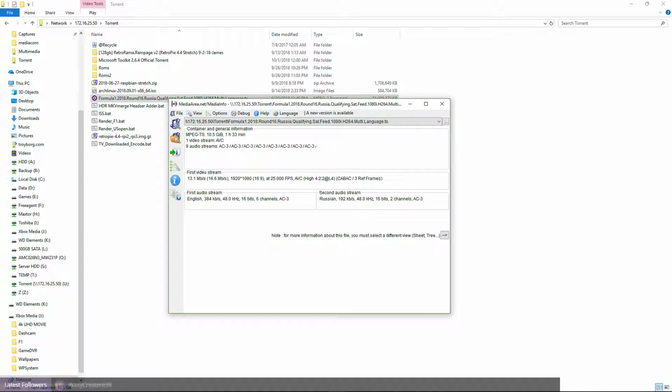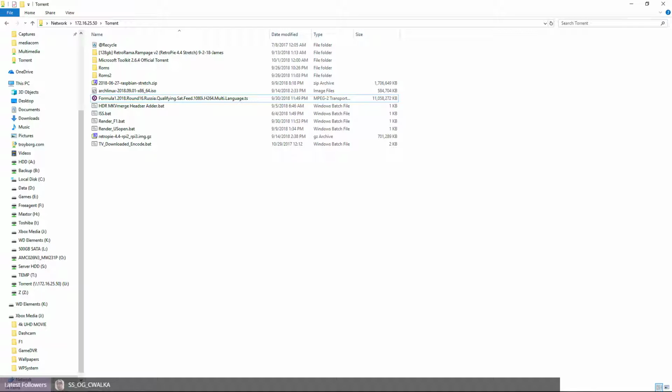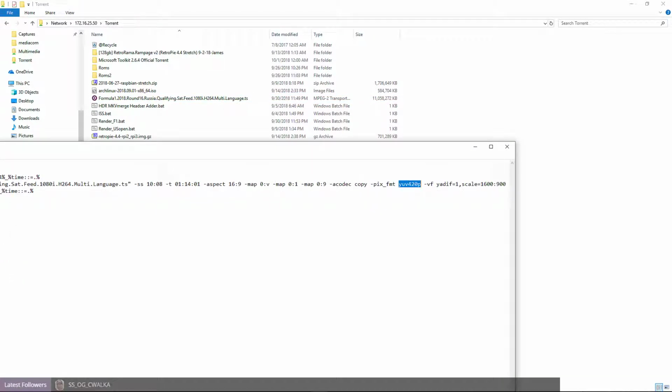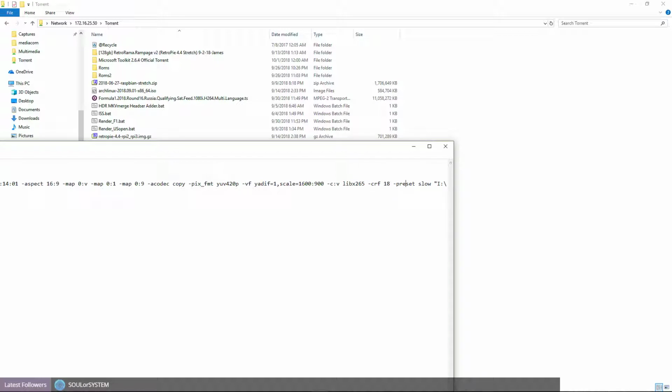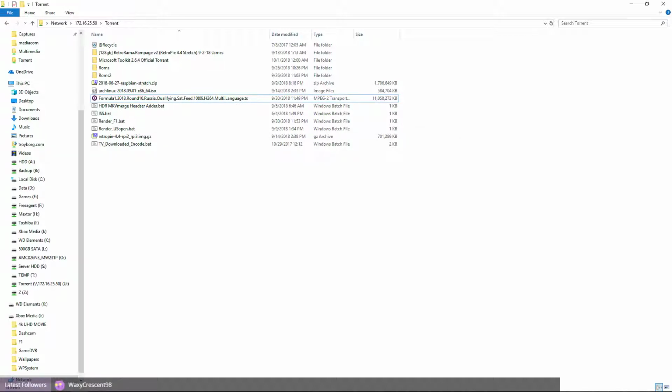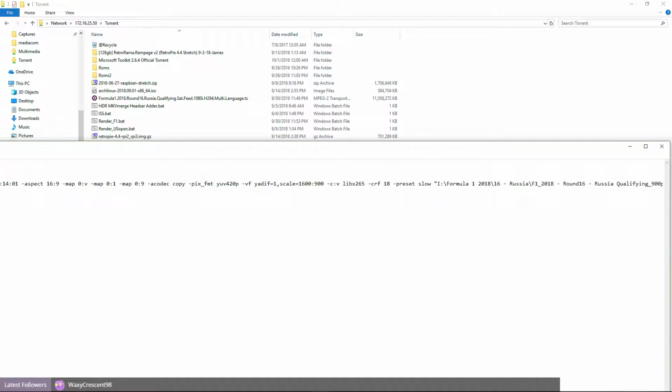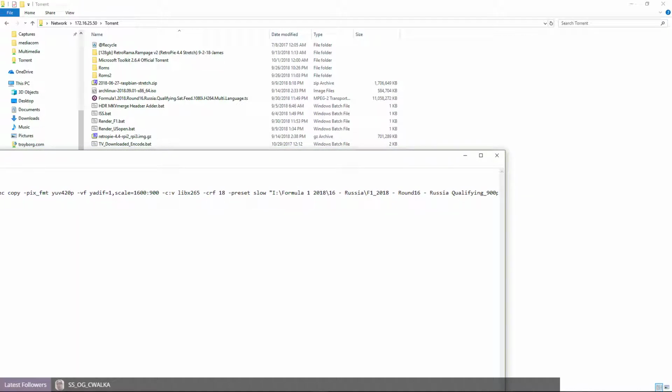Because this one here, if I actually look, the video format is actually 422 and not 420. So to make sure that it has the best compatibility for that, I'm making sure I change it to 420. And then right here, I'm doing a deinterlace, and I'm scaling it down to 1600 by 900. I'm making the video format libx265. I'm doing a CRF of 18, preset of slow, and then I'm outputting it to my iDrive from 2018, Russian, and that's it.